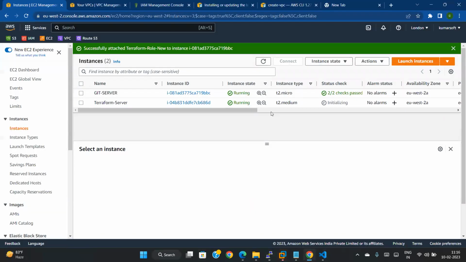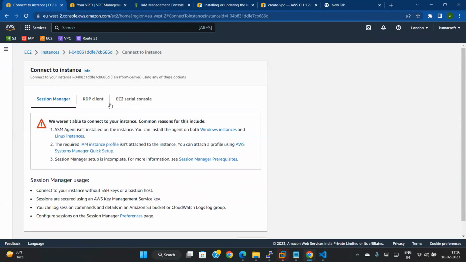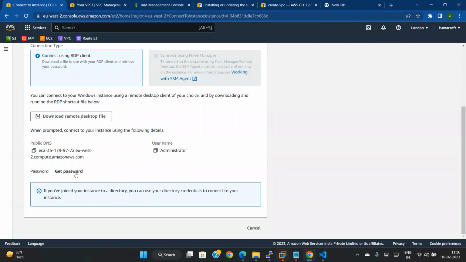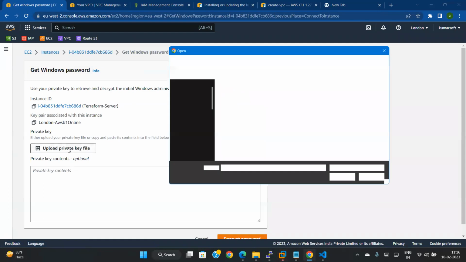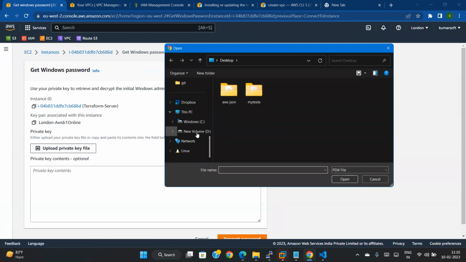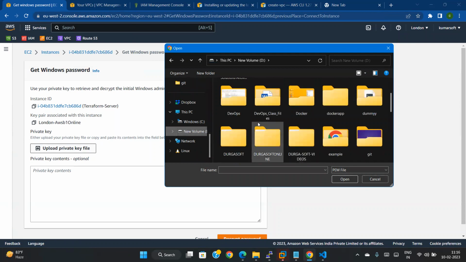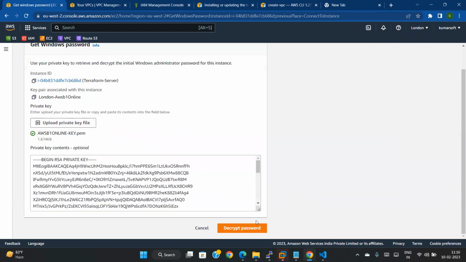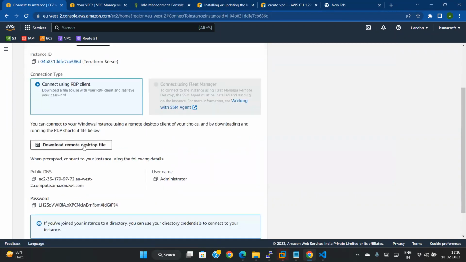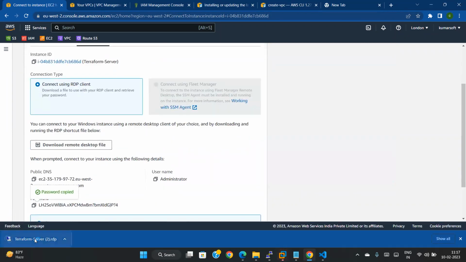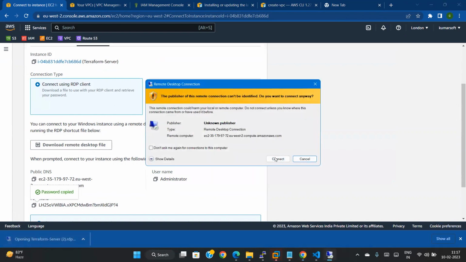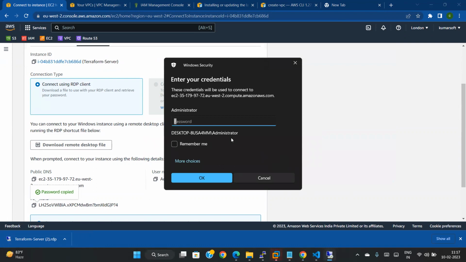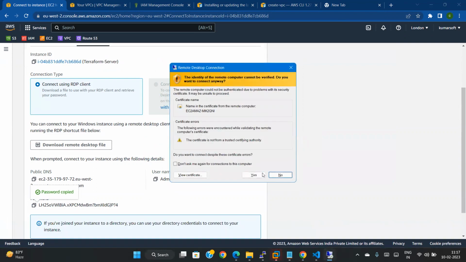Now, after that, let me log into this Terraform server. I will connect to the Terraform server, RDP, and click on get password, and upload the private key. This is the key pair which I am going to use to decrypt the password. Once the password is decrypted, I will copy the password, take it over here, and connect to the server.